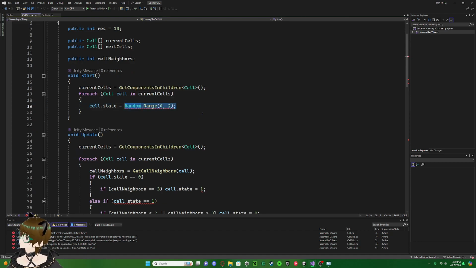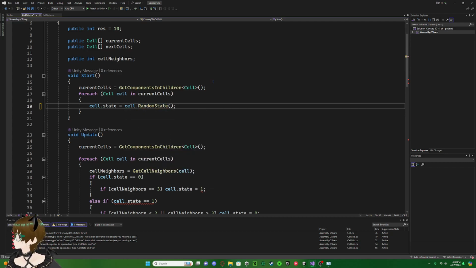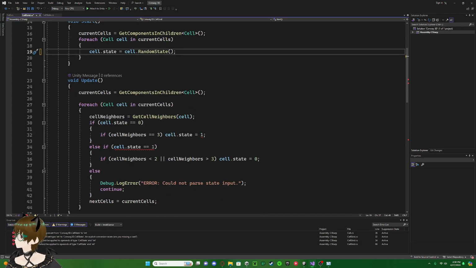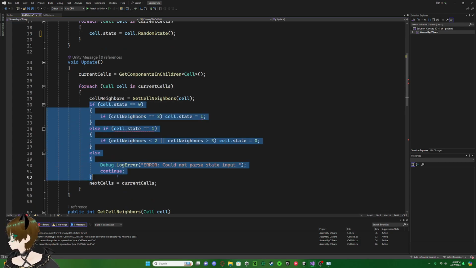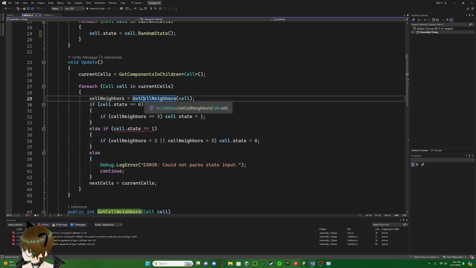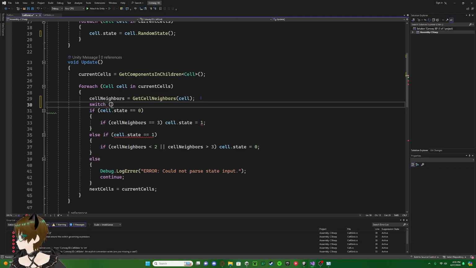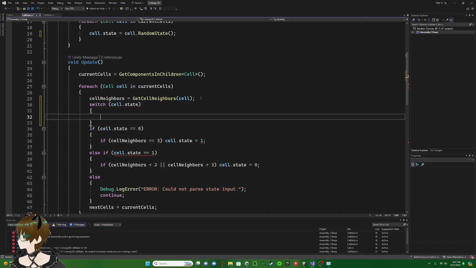And instead of doing this, we just do cell.random state. So that's what the state of the cell will be. And then here again, I could just do switch. I mean, there's a couple ways you can do it. This is kind of sloppy, the way I did it here. Switch. Can I just do cell.state? Or, oh no, it does let me do that.